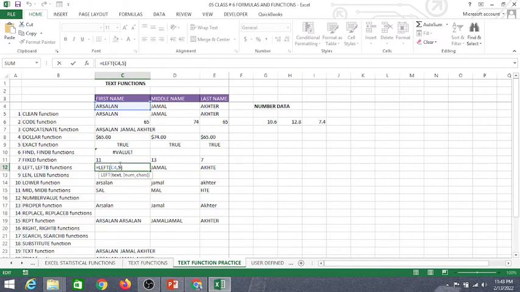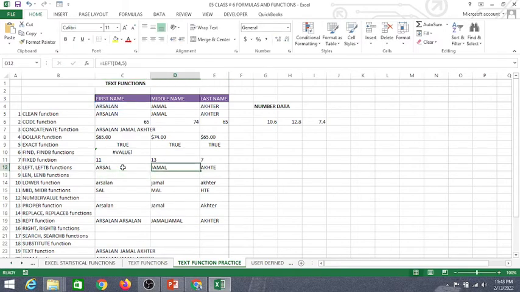After that I will add the number of characters which I want to extract. Then I will write this. And suppose if I want to get the length of a word, then equals to LEN, I will use this. So its length is 8 characters. It is 5 characters. It is 6 characters. You can see AKHTER, it is 6 characters.